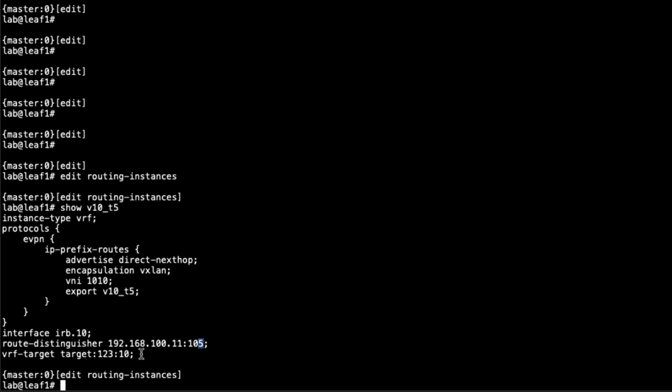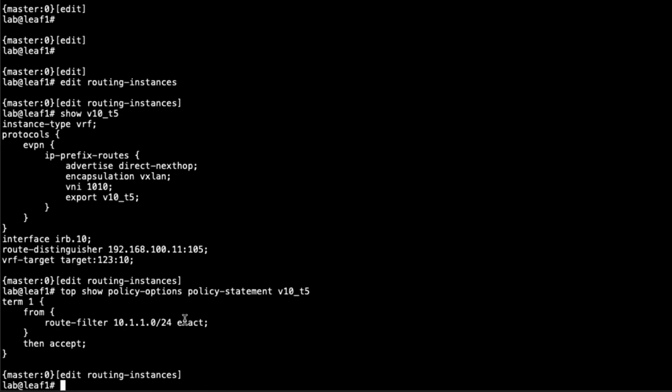And then we have the route target. This is important because this needs to match on the corresponding type 5 VRF on leaf 2, and that is target:123:10. So then let's look at that policy. You can see here, it's just matching on that subnet that host 1 is a part of. What that's going to do is export that route and send it towards the corresponding T5 VRF on leaf 2.